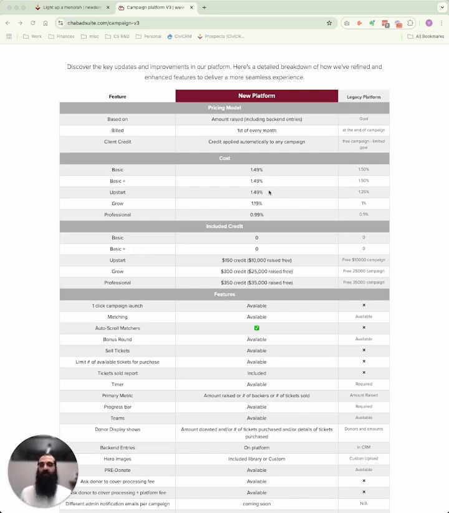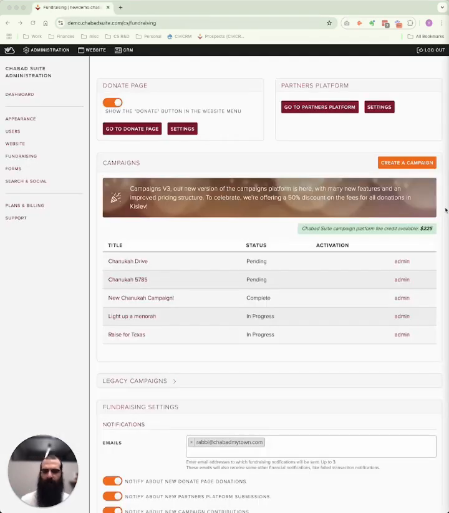And the reason is because we are dropping our costs significantly by not charging for matchers. We are also including other features that will help you cover costs. So essentially, despite the slight increase in the percentage, you will still end up paying much less for your campaigns now across the board. Okay, let's jump into the Campaign V3 features and what's new.